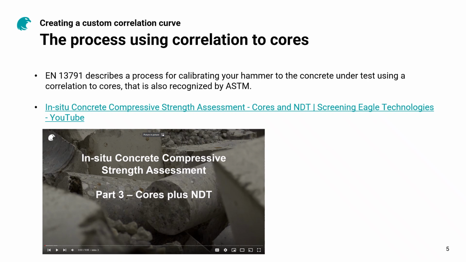This presentation deals with creating a correlation to standard cubes. The European standard EN 13791 provides the process using cores, and it's a method that's also recognized by ASTM. For more information on that, please visit the Screening Eagle Technologies YouTube channel.